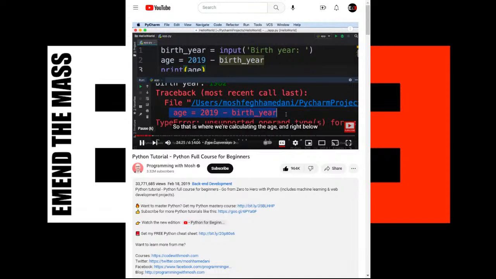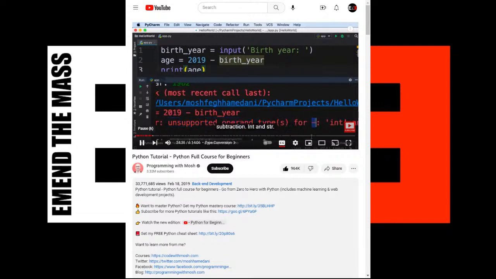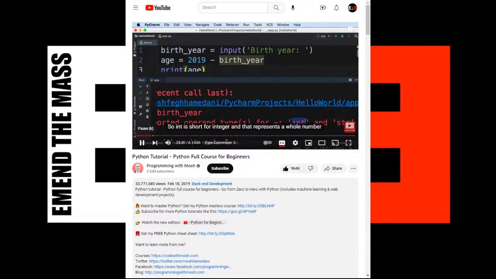That is where we're calculating the age. And right below that, you can see the type of the error. In this case, we have a type error, and here's the message: unsupported operand types for subtraction, int and str. int is short for integer, and that represents a whole number, and str is short for string. So here we're subtracting a string from an integer, and Python doesn't know what to do with it.